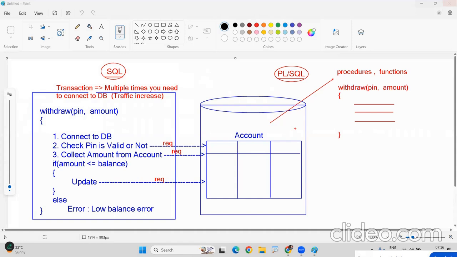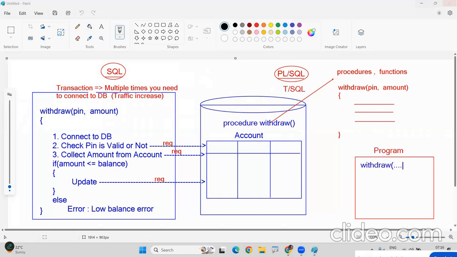PL means programming language: Programming language SQL. TSQL means Transaction SQL. The transaction-related functions or procedures we are writing in the database only. So what is the advantage? From the application, if you want to connect from your program, already one procedure is there. Let us take a procedure. The procedure name is withdraw itself. From here, you can simply call that procedure, that's all.